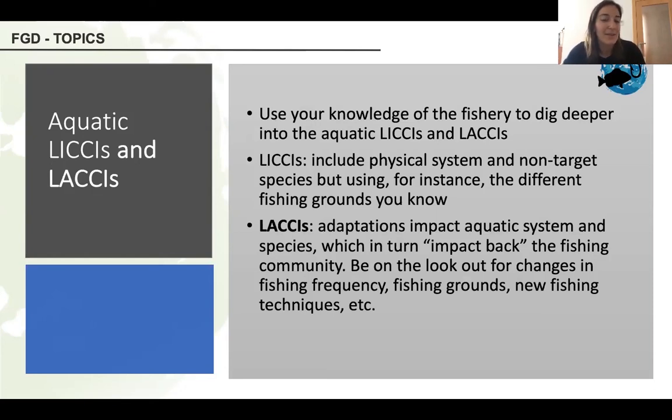So then you can ask about the LICCIs a little bit more and ask them, so what about this fishing ground? And what about this thing that you mentioned, or that somebody mentioned in the interview, that this fishing ground has changed or something like that, no? So just try to dig a little bit deeper. And then with the adaptations, because we are really interested, we would like to write a paper about the adaptations in the coastal communities.